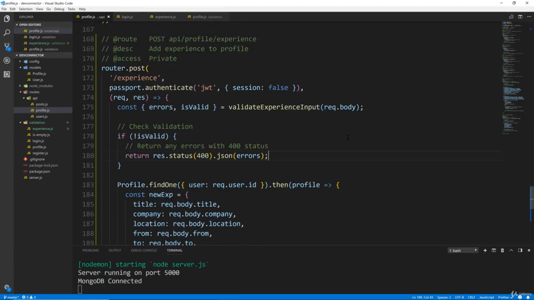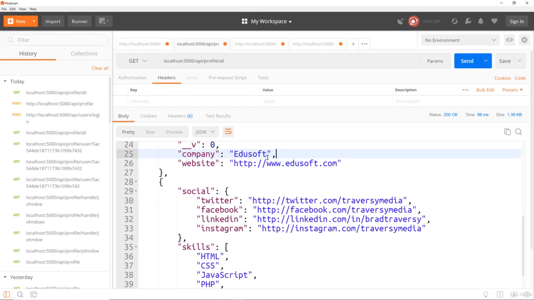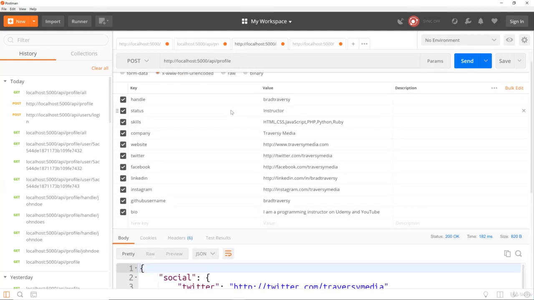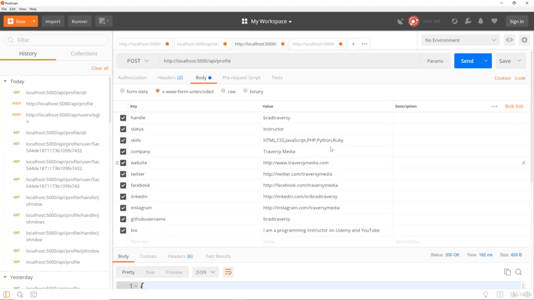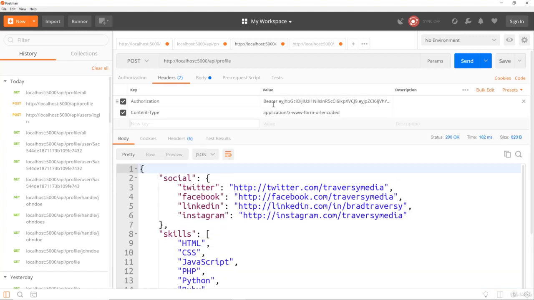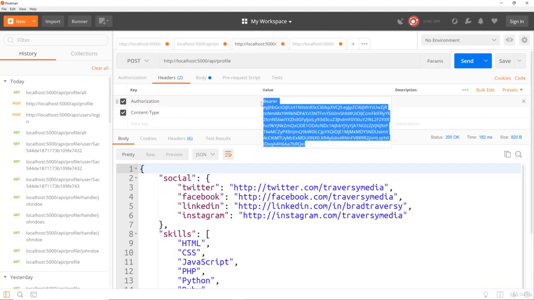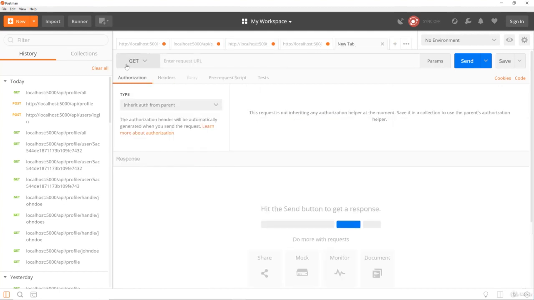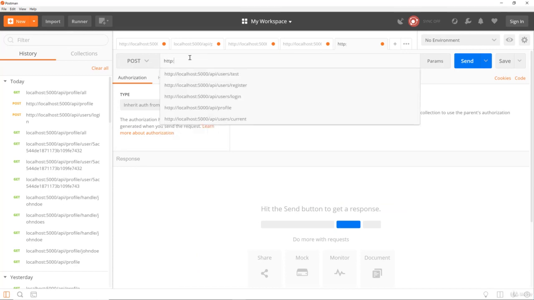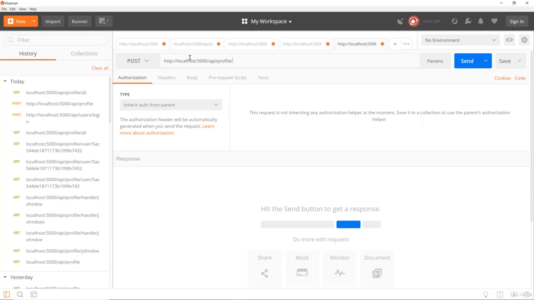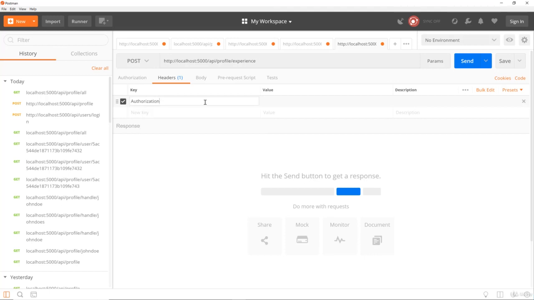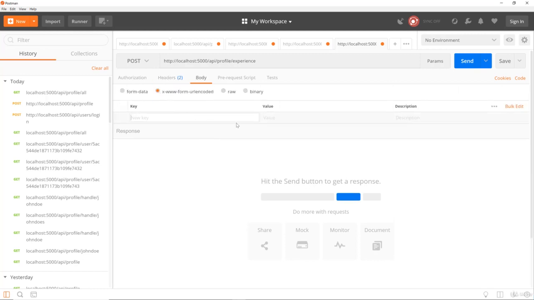So let's save this, and we'll go ahead and try to add an experience. So let's go to our Postman. This is to create a profile. I kind of want to leave that tab open, but let's grab the authorization header or the token, and then we'll go to a new tab and make a post request to 5000/api/profile/experience, and let's add in our authorization, I think this is for the Brad user, and for the body, form encoded.